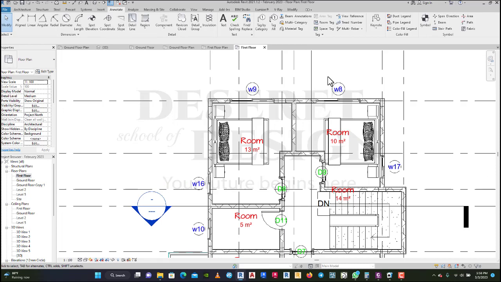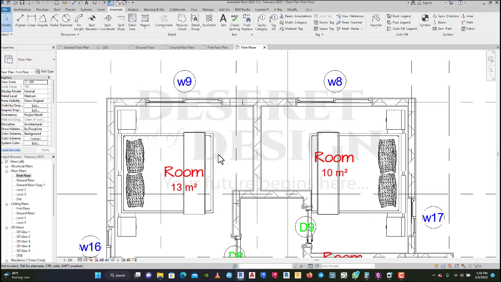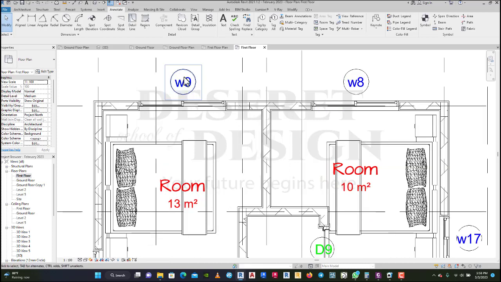Do you get it? You don't need to come here and edit again. No. Do you get it? Okay. So this is the way to tag your doors and windows. Now let me explain the numbering that you are seeing.